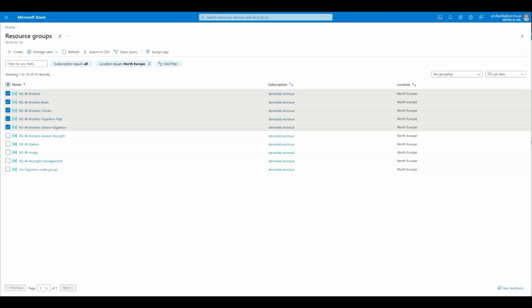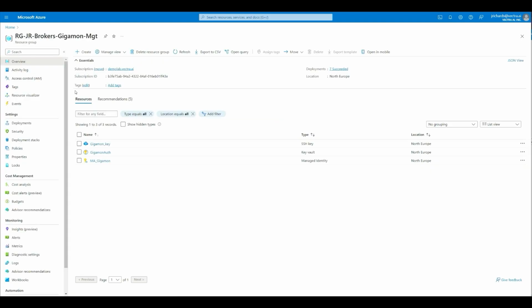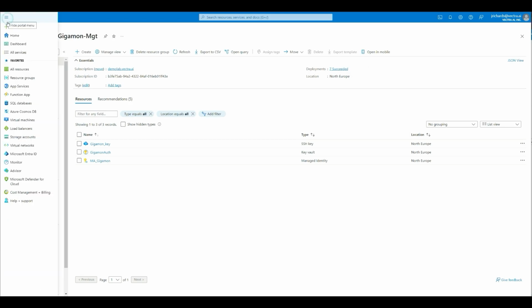So let's begin the deployment. What we're showing you here is the resource groups pertaining to this particular deployment. So these are the ones that we'll actually be using. Now this resource group is where we'll be deploying the Fabric Manager. At the moment, it's fairly empty, but we do have the key and the managed identity already assigned to this resource group.